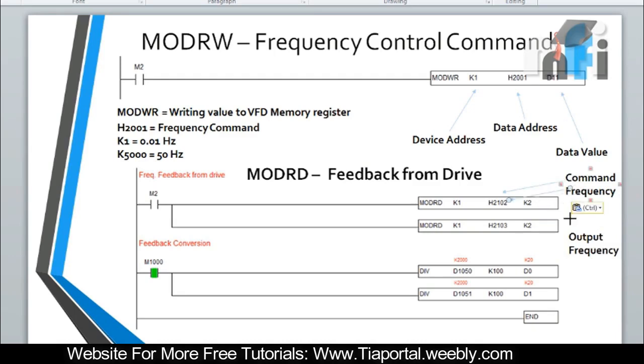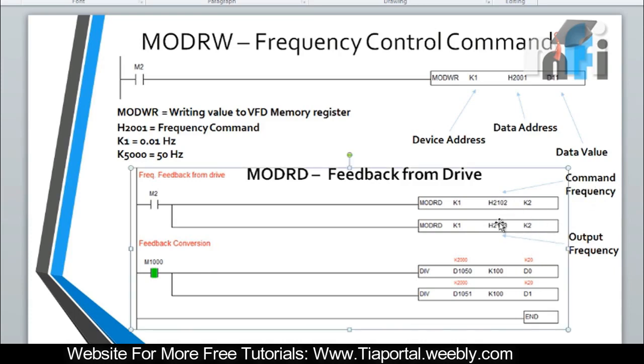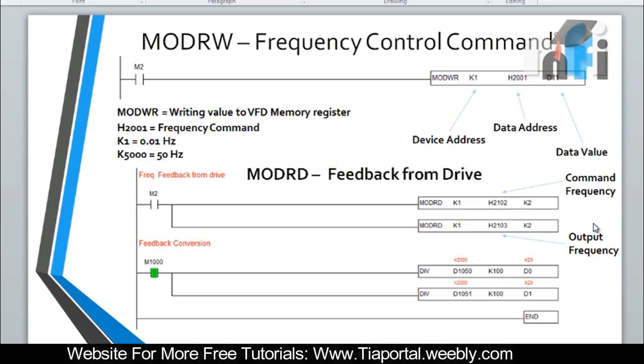So we can read the values from the drive itself. All these registers, you don't have to mug them up. They are typically present in the manual of your drive. This is always there, or you can Google it out if you don't have it in your manual. Manufacturers always provide you with the data registers of Modbus. That's the command frequency, that is the output frequency.